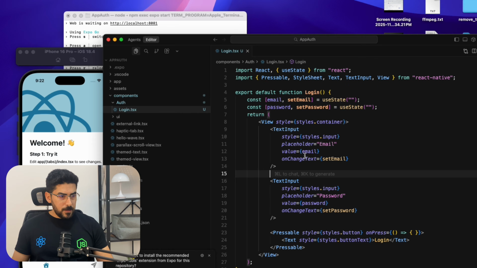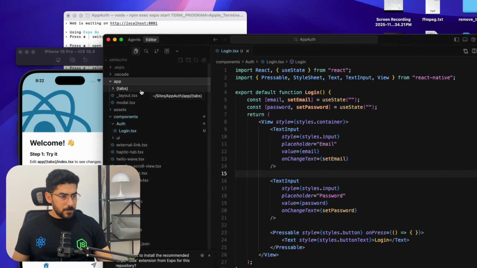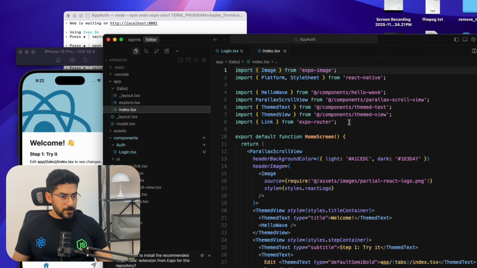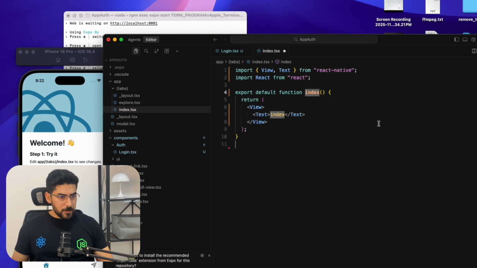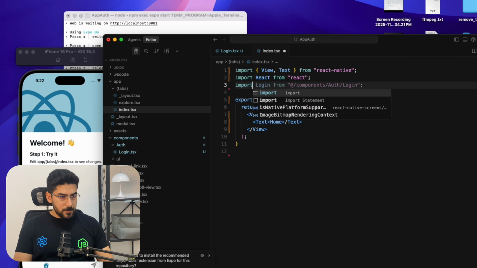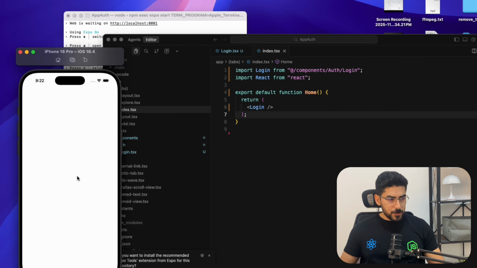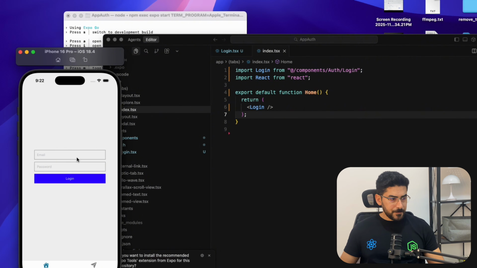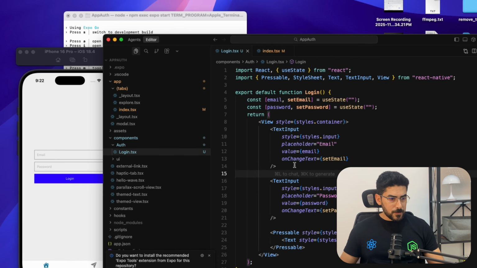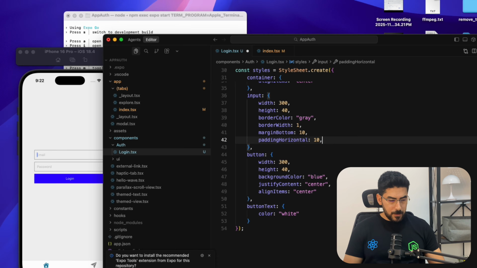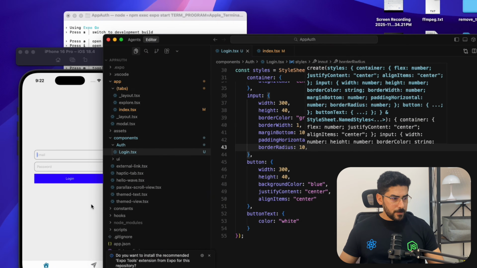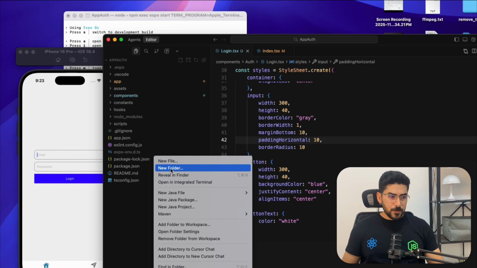Okay. Let me go to the index in the app, and then in the tabs in the index, I will remove all of that. We're gonna create a new component. I'm gonna call it home, and let's import the login. And I will temporarily put it here just to see the UI. And let me refresh. Okay, I'm just going to add some border radius. Okay, that's it.